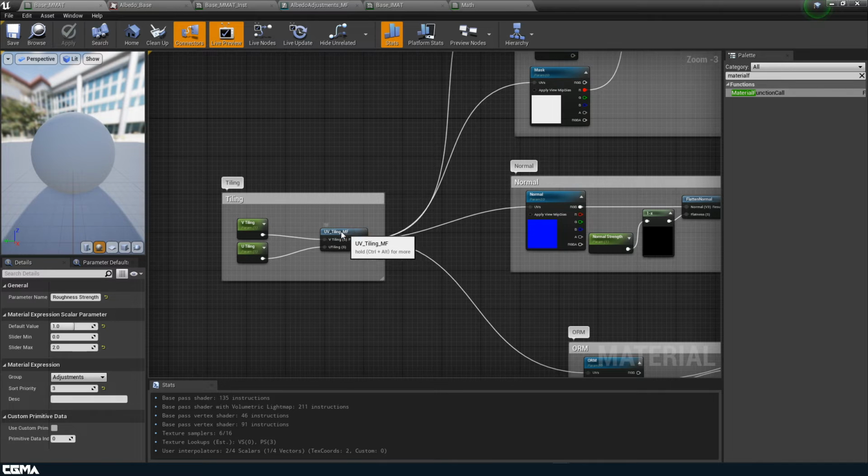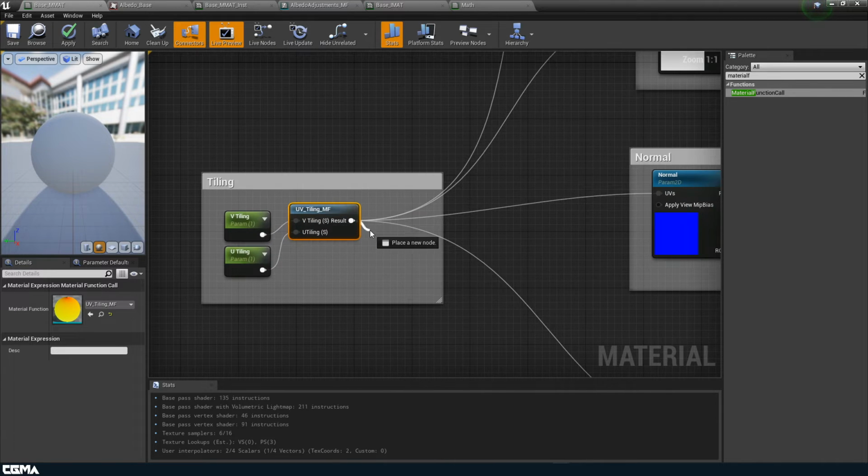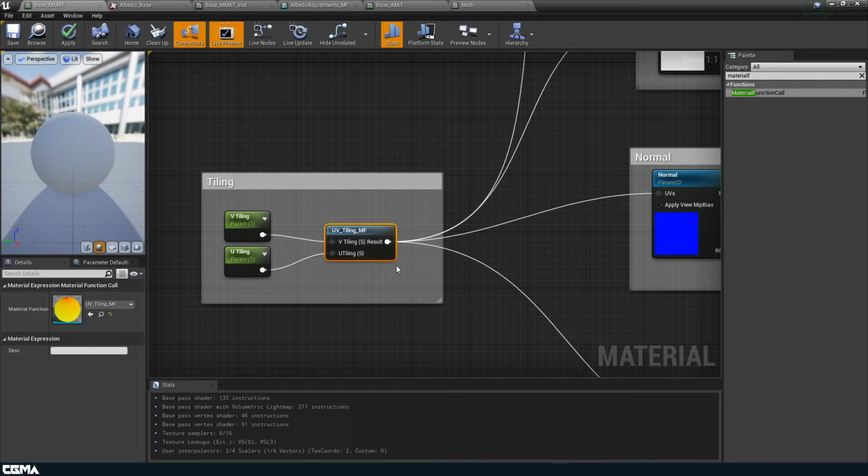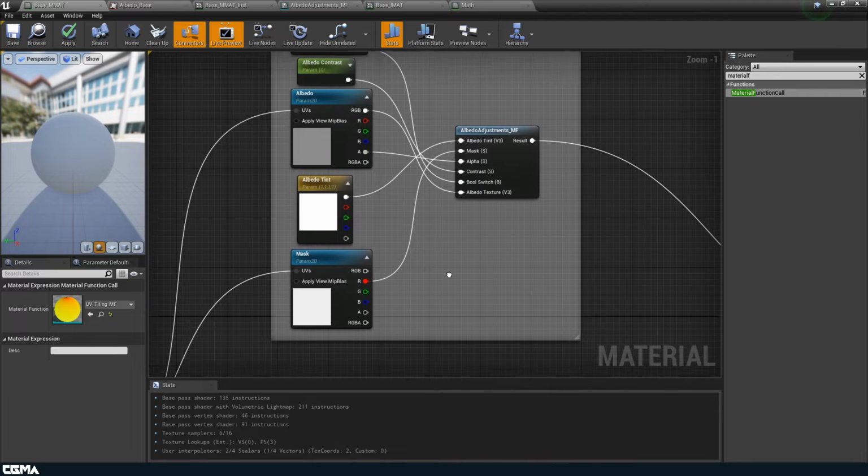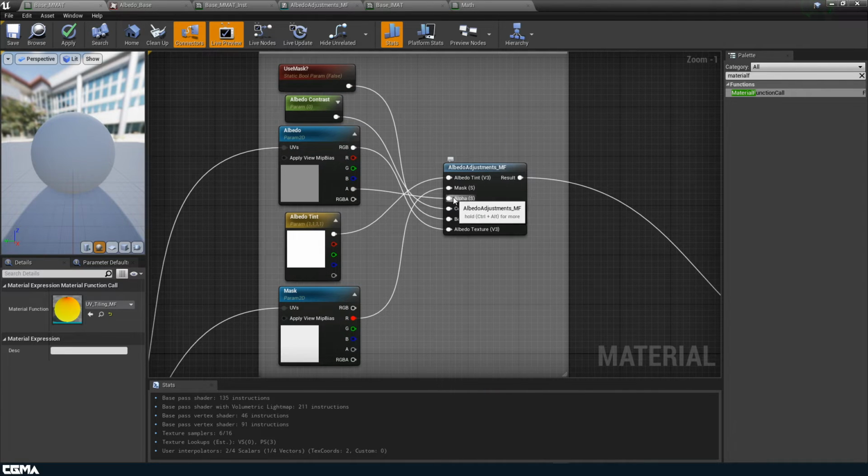Also, I would like to see you guys create two material functions. One for the tiling. It doesn't have to be a U and a V tiling one. It could also be just a simple tiling input. It's your choice. I also would like to see an albedo adjustments material function as well.